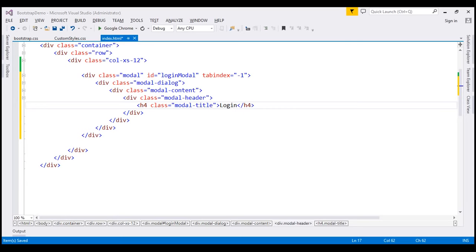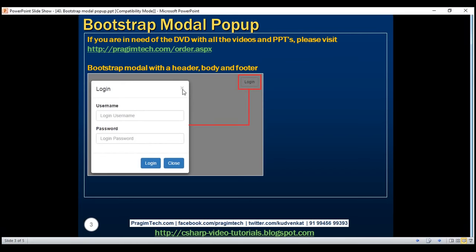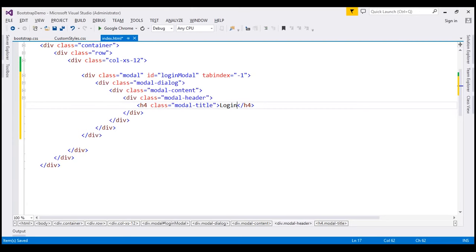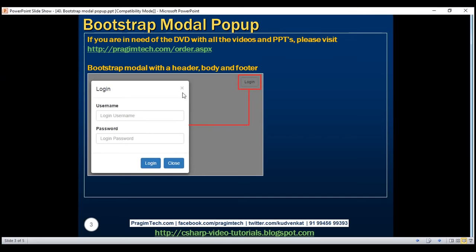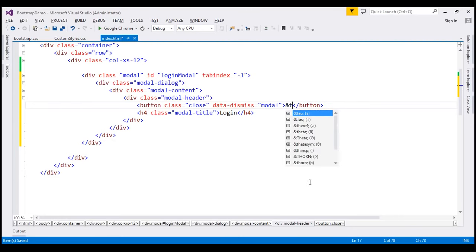Along with the title, we also want this little cross button which is going to dismiss the modal. To get that cross button, we are actually going to use the button element, and the class on this is going to be close. And we are also going to use the data-dismiss attribute. And we are going to set the data-dismiss attribute to modal. So this attribute will actually make the modal to be dismissed when we click this cross button. And to get this cross button, the content for the button is going to be &times;.